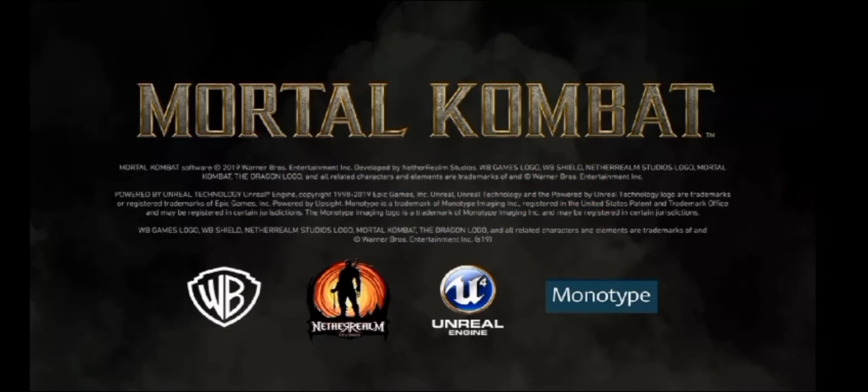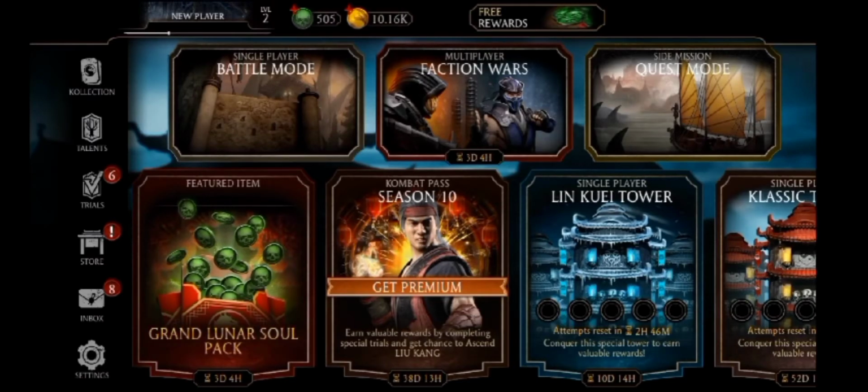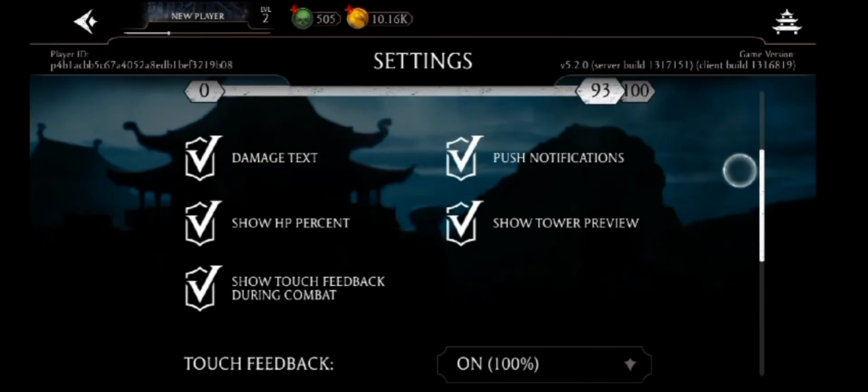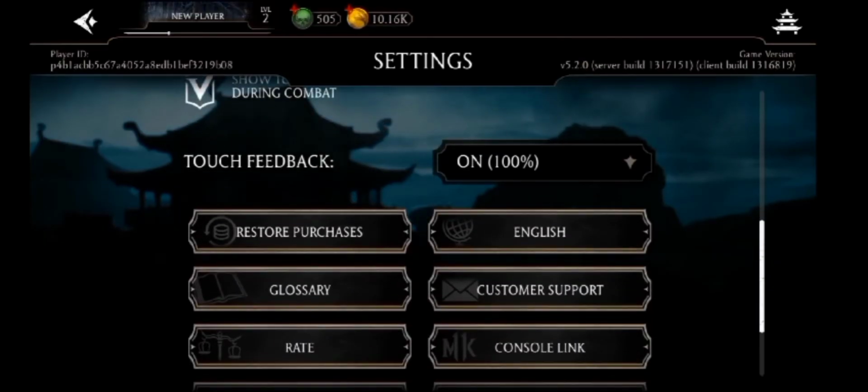So without any further ado, let's get started. First of all, open the application. Next, click on settings. Scroll down a bit and there you will see the English option. You have to click on that.